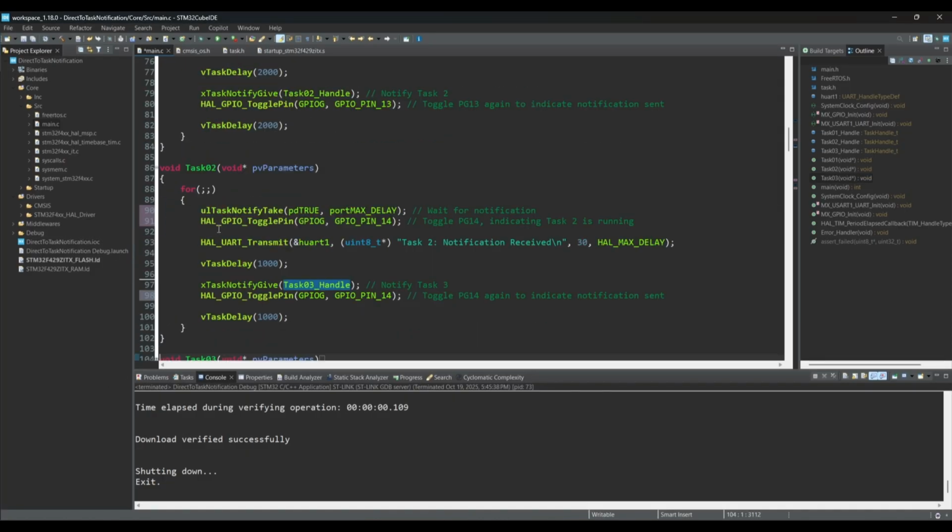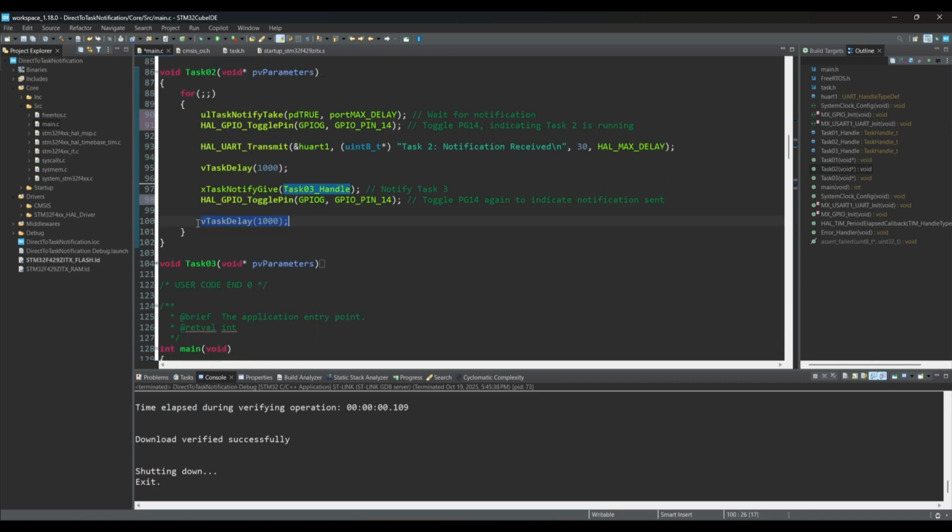In task 2, the task first waits for a notification, using ulTaskNotifyTake. I've set the first parameter to pdTRUE, so it clears the notification on exit. The second parameter is portMAX_DELAY, so the task will block indefinitely until it receives a notification. Once notified, task 2 toggles PG14 to indicate that it's running, then prints a UART message. After a 1-second delay, it notifies task 3 using xTaskNotifyGive. And toggles PG14 again to indicate that the notification has been sent. Then it waits for another 1 second before cycling again.